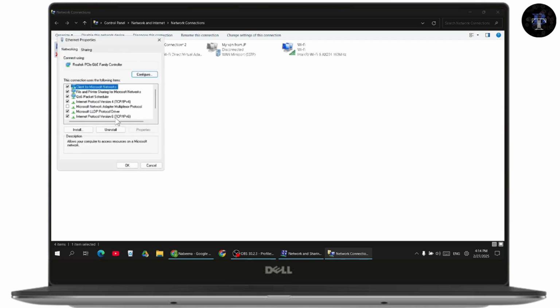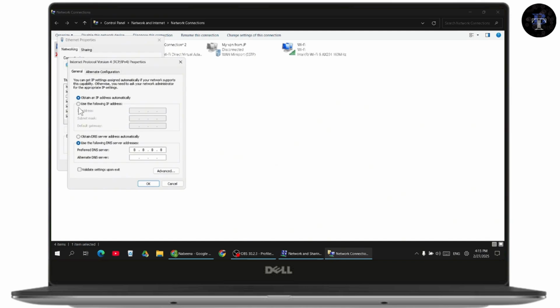Under properties, you need to go to Internet Protocol version 4. And after selecting that, you need to go to properties. And under properties, make sure that you've selected obtain an IP address automatically. And on the bottom, you need to go with use the following DNS server address.